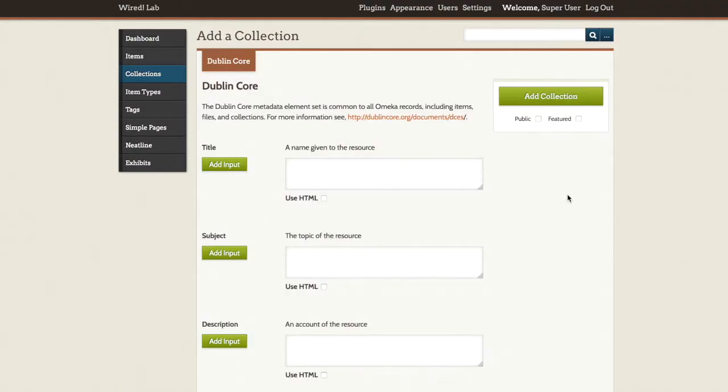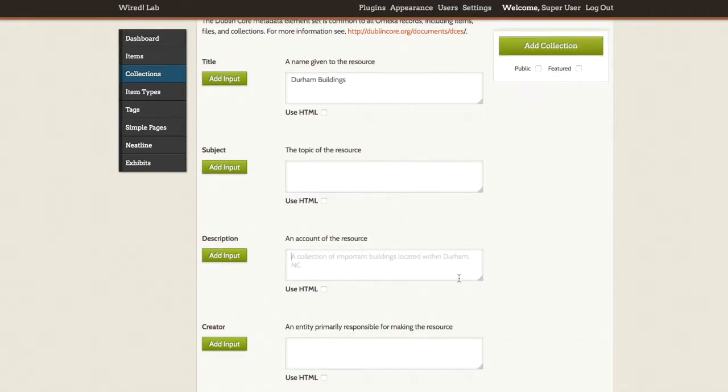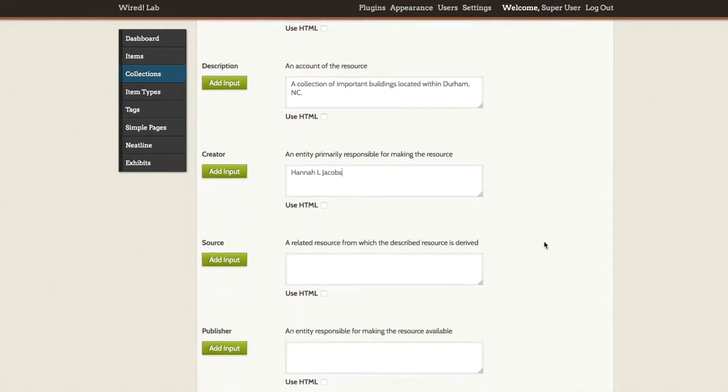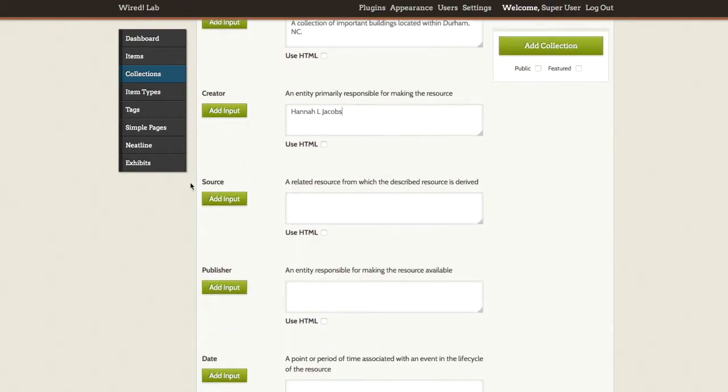This will take me to a new page where I can enter Dublin Core information for my collection. In this tutorial, I'm going to create a collection called Durham Buildings. And then I might include a description. I might also add a creator, so I'll include my name. And then I could also choose to include other information such as the source for my information. Here's an example.